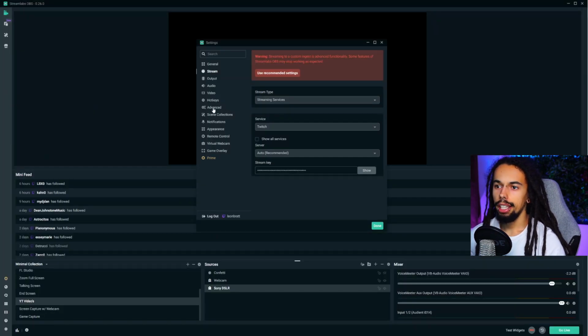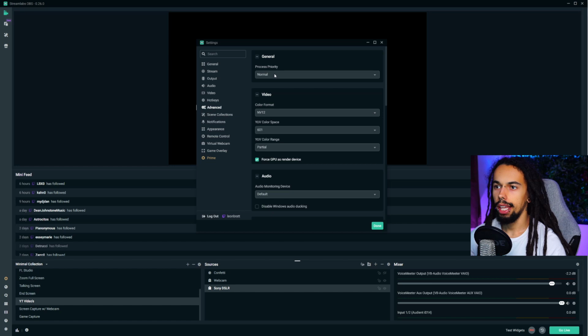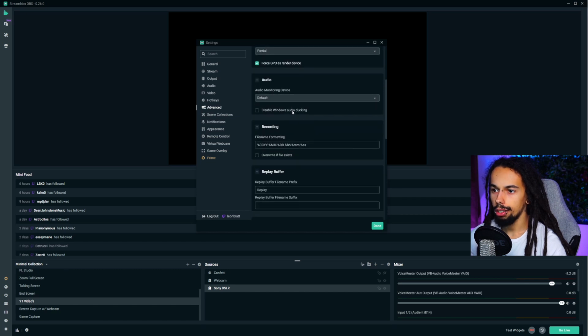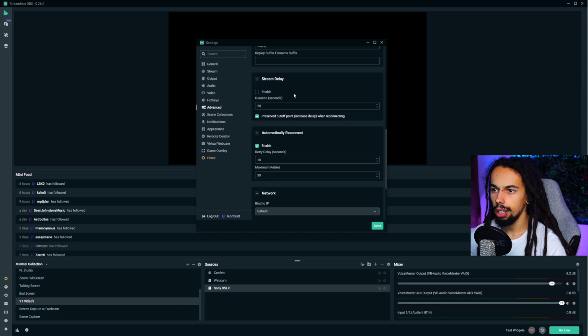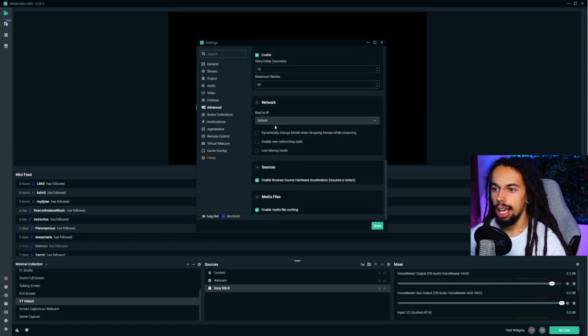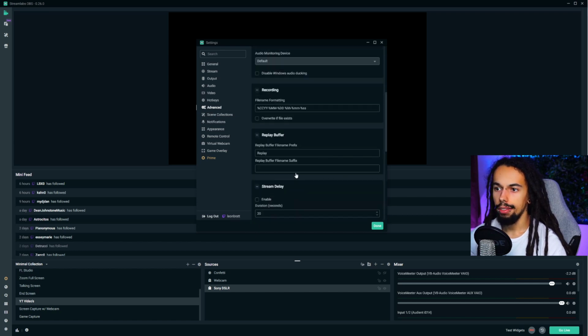So next, if we click on the advanced section just here, and then I'm just gonna leave this on normal for the process priority. Video, I've got NV12, 601 for the color space, and we have partial there. Force GPU as render device as well. And these are pretty much just default, I think. Stream delay, don't need that. Automatically reconnect, have this enabled just in case you ever DC, if you disconnect. You can have retry delay, 10 seconds. I've got maximum of 30 retries. And that is pretty much it for that.